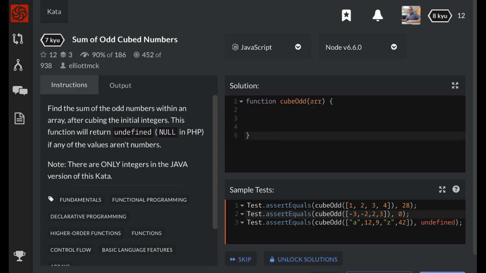We're going to just take in an array, check if all of them are numbers. If so, we're going to pick out the odd numbers and just cube those odd numbers and add them to one total. Here in this test case, there's a 1 and a 3. You cube 1, it's 1. You cube 3, it's 27. You add them, it's 28. This last test case has non-numbers, which will automatically return undefined.